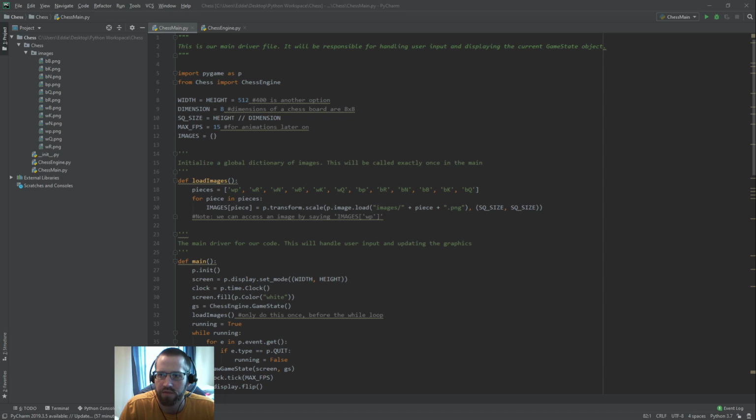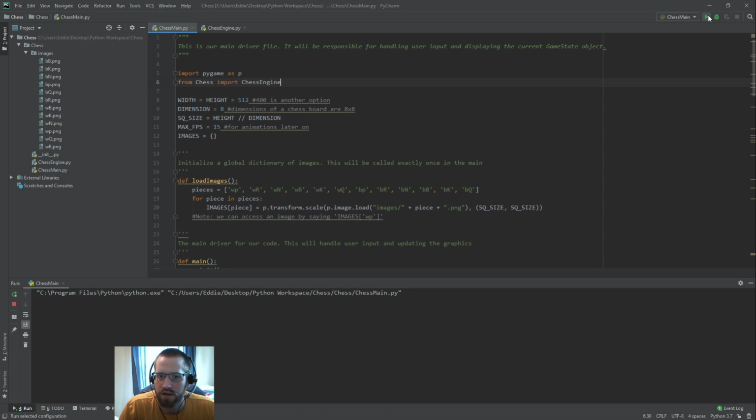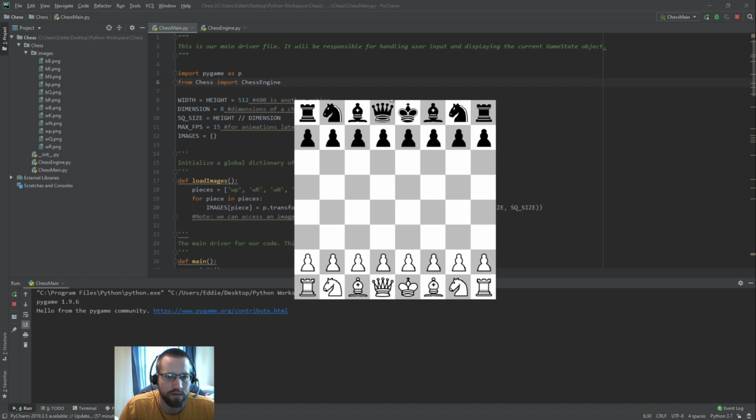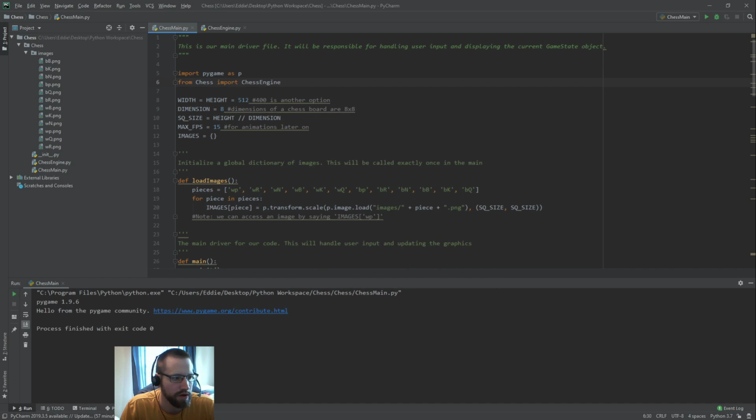Let me start with where we left off. We left off yesterday with this window where we have all the pieces drawn. We have the checkerboard pattern, so we can now start to play chess. But clicking on stuff doesn't do anything. So today what we're going to do is try to handle user input from our mouse.